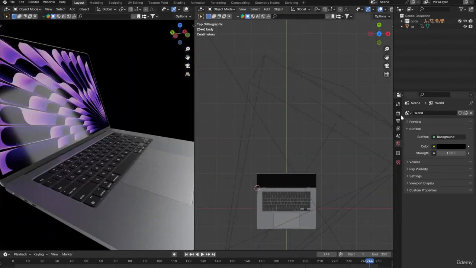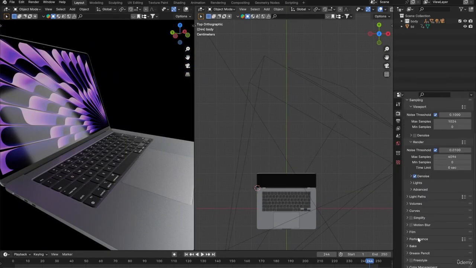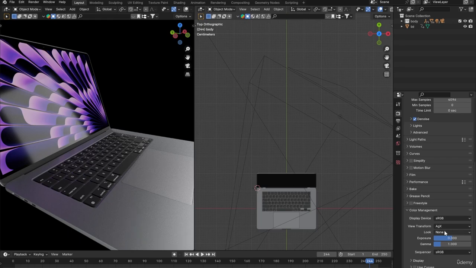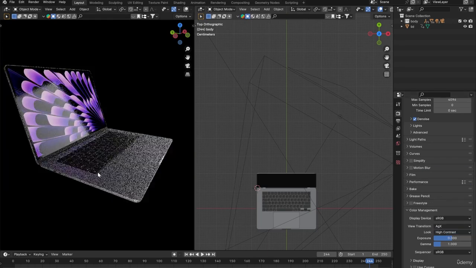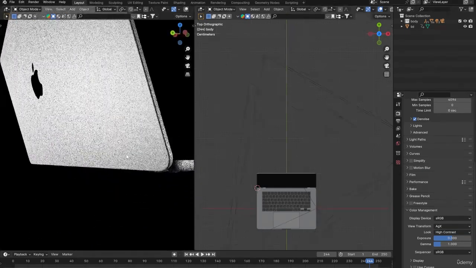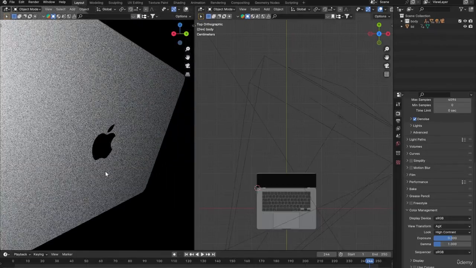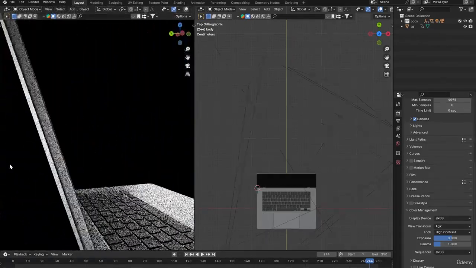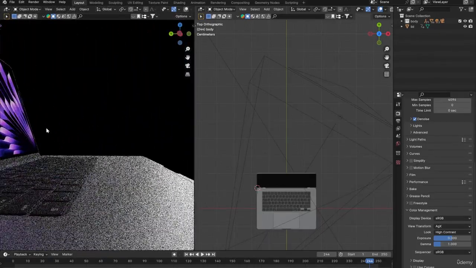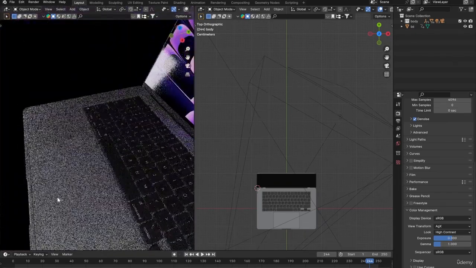It looks pretty flat right now, so I'm going to go to my render properties, go down to color management, and set the look to high contrast. Much better. Okay. Perfect. Go here. Let's see if it looks good from all angles.